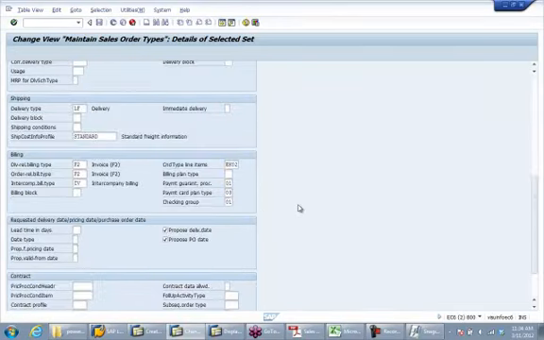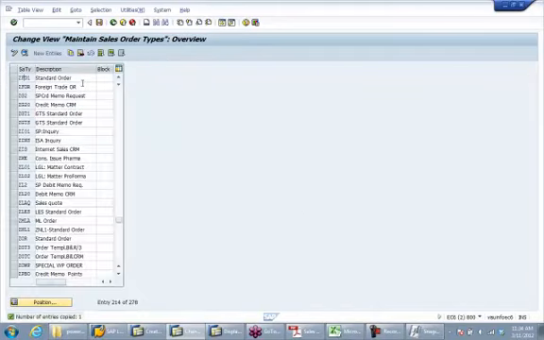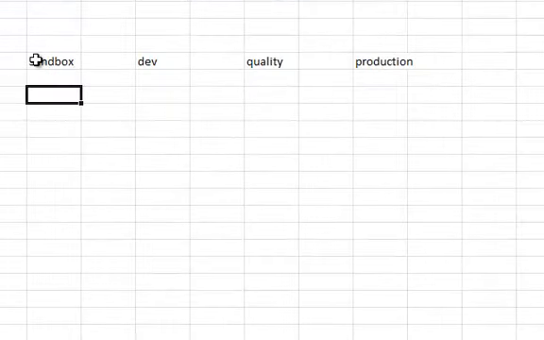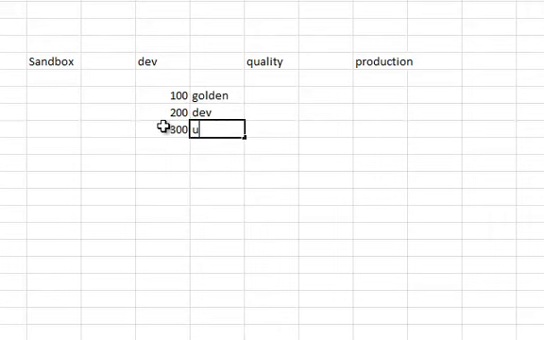Now say your business asked you to create a new sales order type for one of their requirements. You will be responsible for driving this. If it is a complex requirement, first you go to your sandbox and prototype it there, and then you come back to the development environment. As I told you again, you'll have different clients. Say 100 will be a golden client, 200 will be the development client, and 300 will be the unit testing client.